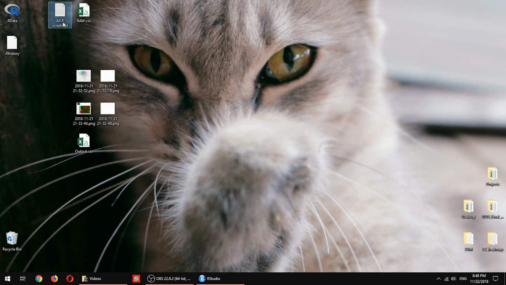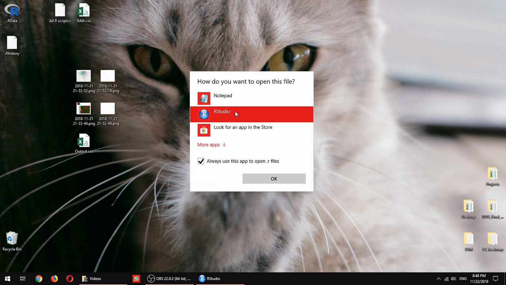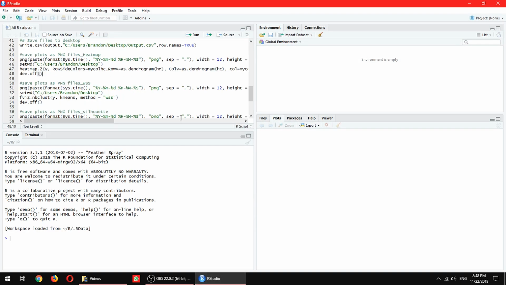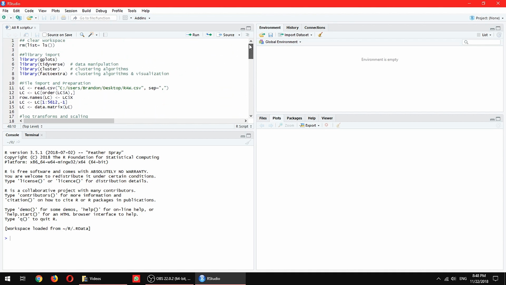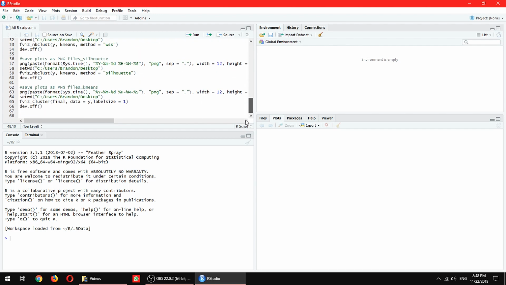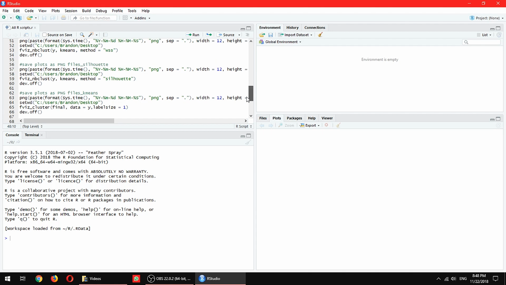Once you have this TXT file ready, just save it as an R file and then you can open it in RStudio. Double click on it and open with RStudio. If we go back to RStudio over here, you'll see that your code will appear in the top left corner. This is all the code that you need for today and actually to work on this project. It's a fairly small code, only 66 lines. Very nice language.